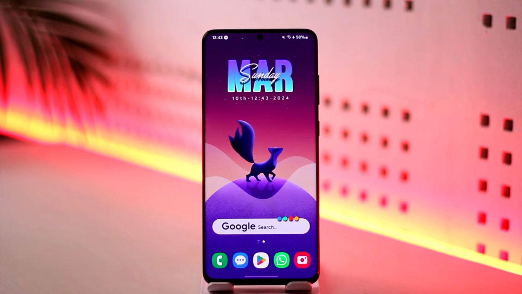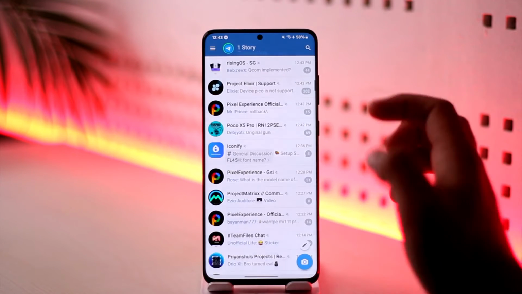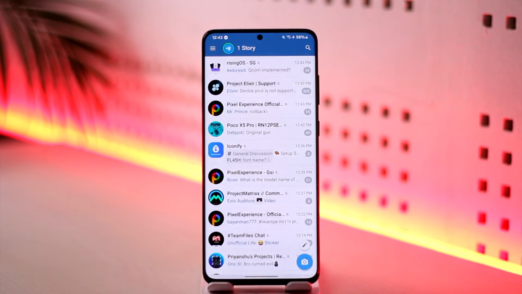In this video we're going to learn how you can solve the mutual contact error on Telegram, so make sure to watch the video till the end. Now, this usually happens whenever you open up Telegram and try to send messages. Telegram might say, "Sorry, you can only send messages to mutual contacts at the moment."